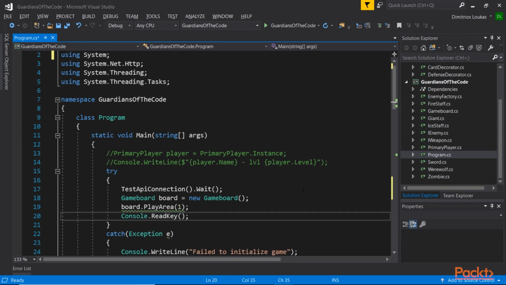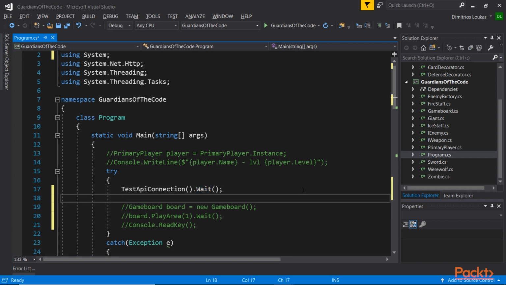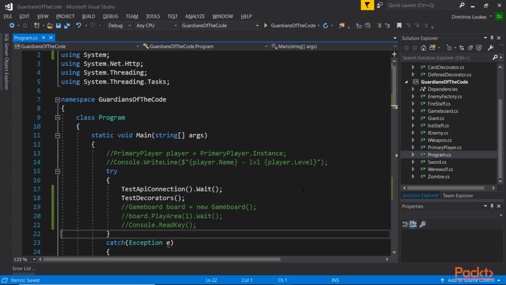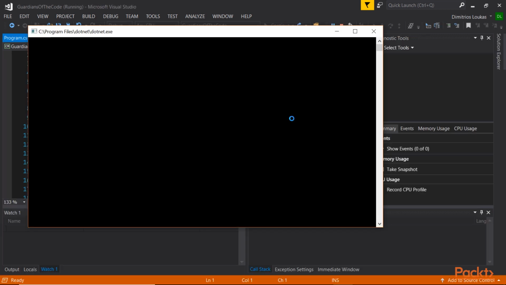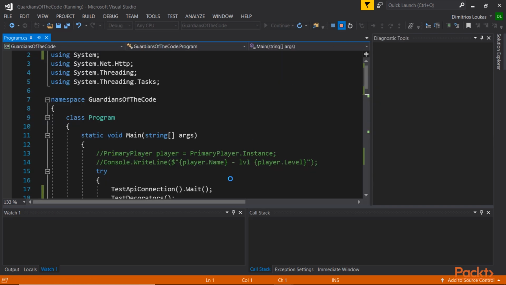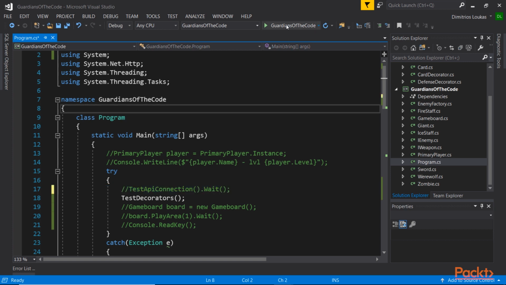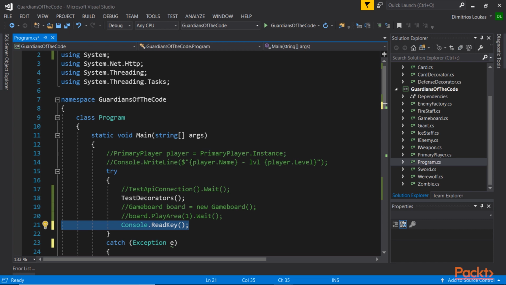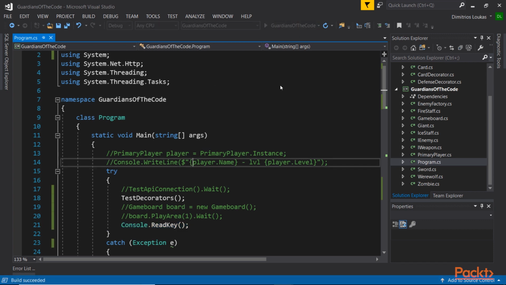Back to the main method, I'm gonna comment out what we created in the previous video. Actually, we omitted a wait call here. I'm gonna fix that, and I'm gonna call test decorators, quickly run the project, and it fails because it attempts to connect to the API, which means that I forgot to remove the test API connection call. So I'm gonna comment this one out and run it again. This time it's gonna run and it will eventually print the correct values, but oops, again, I forgot something. I have commented out the console.read key, therefore the console immediately vanishes after the program finishes execution.